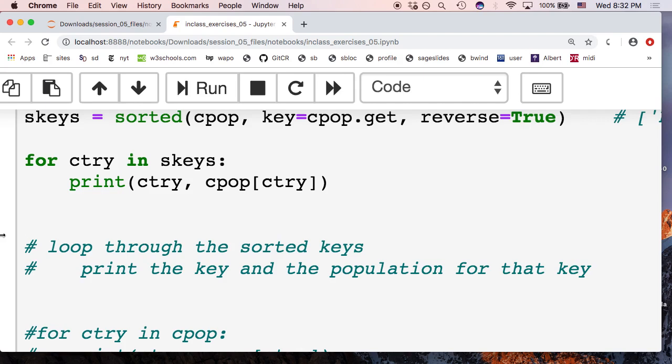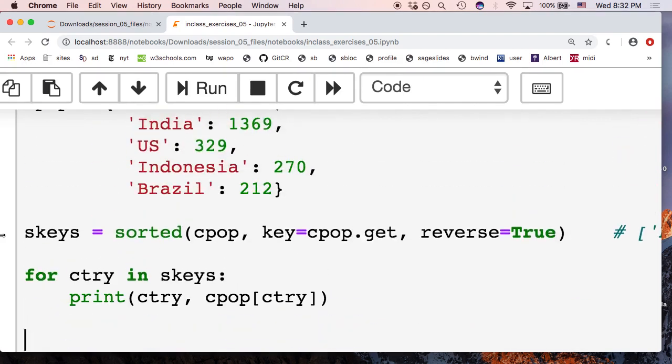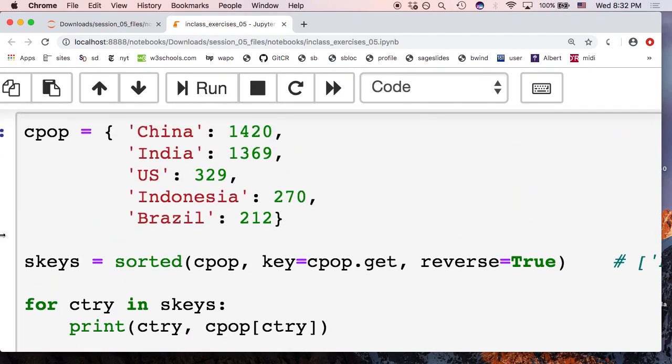Question: so that only works if all of them are integers? True. Integers and floats would work as well. If you did have a string in here, it would not be able to compare a string to an int, and it wouldn't be able to sort. Because sorting is about comparing, right? Compare China and India, which comes first? Compare China to US, which comes first?